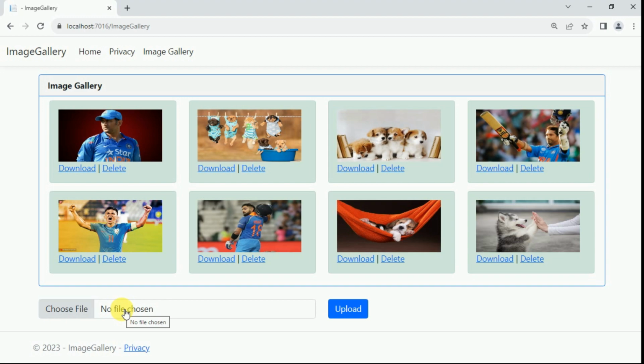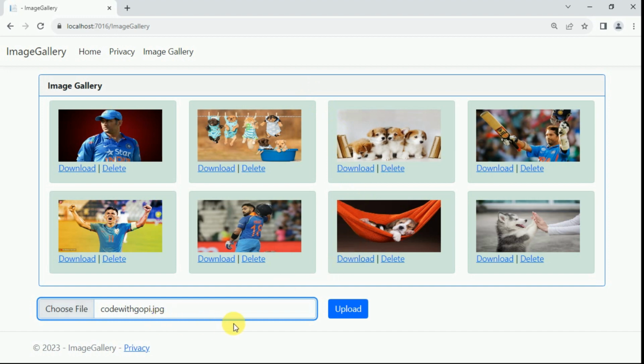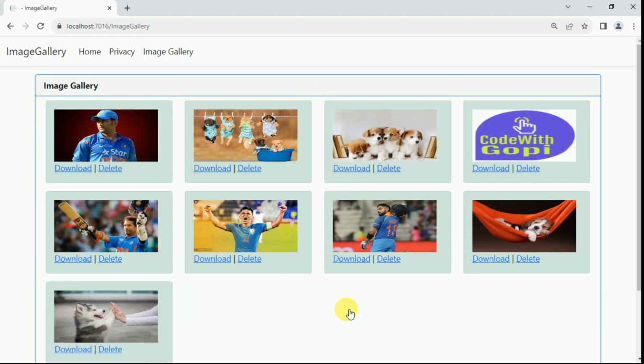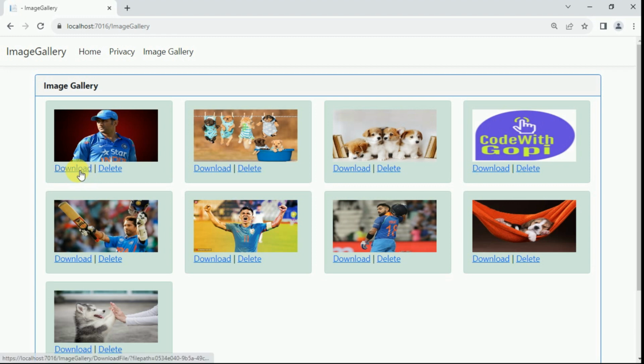Here the user can select the image by clicking on choose file. I am just uploading one image here. I have selected it, click on upload. That image will be uploaded and it's going to bind the image here. So we have provided two options to the user, where the user can download this image. If required, we can delete the image also.